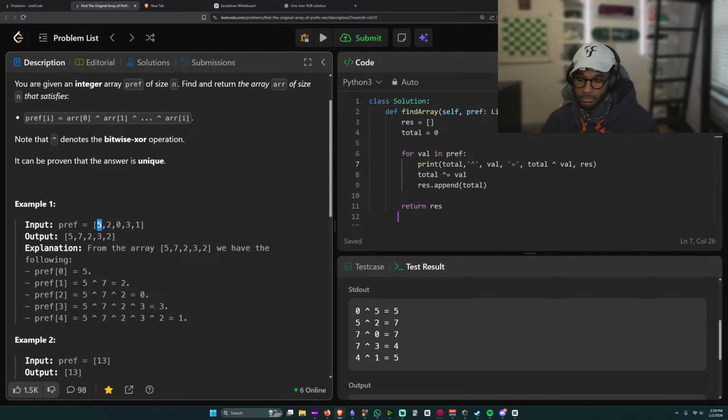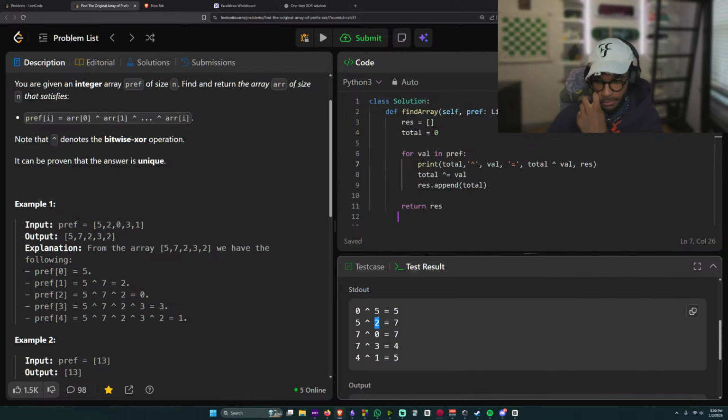Yeah. Does it really? Yeah. 5 XOR 7 is 2. Then 2 XOR 2 is 0. Oh wait, the question is how do we get the 2, right? How did we get the 2 in the second one? Because we did 5 XOR 2. No, no, to get the 0, how did we get the 2?